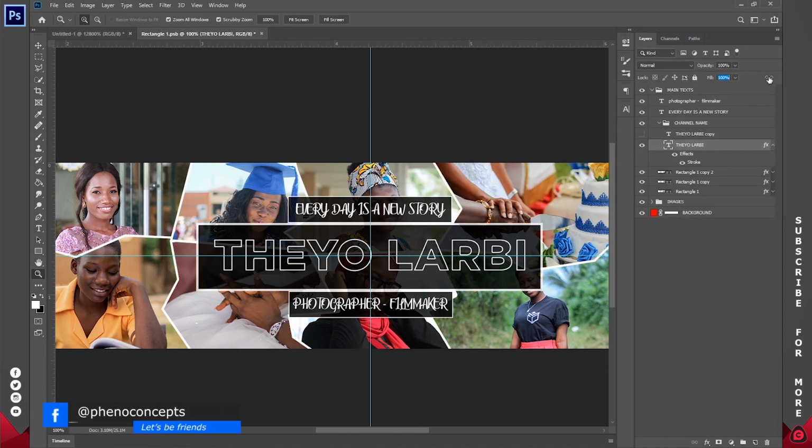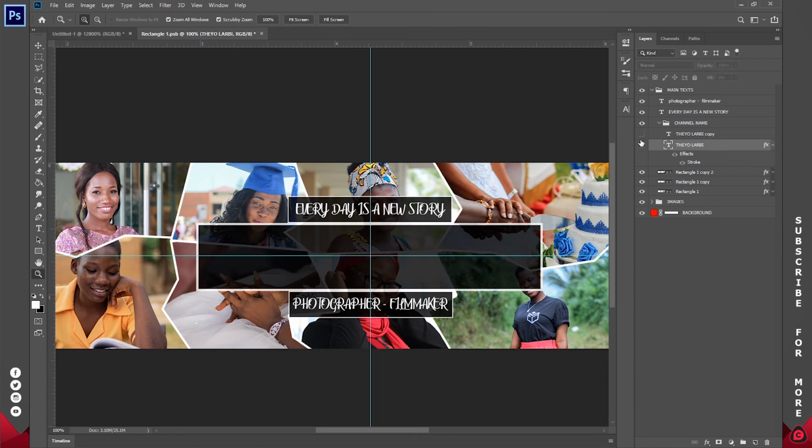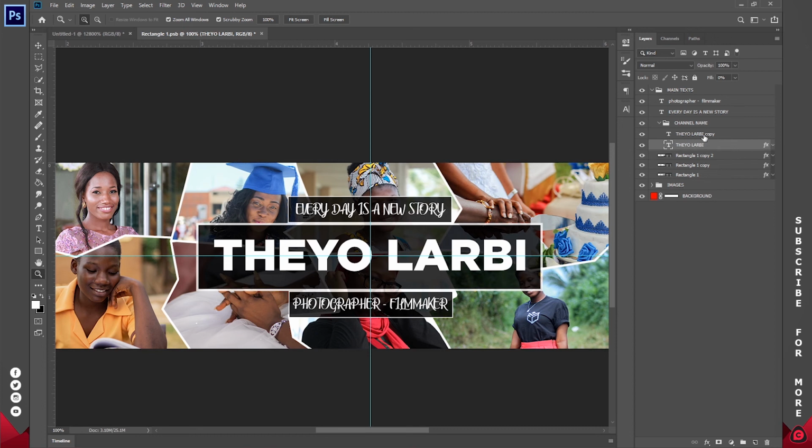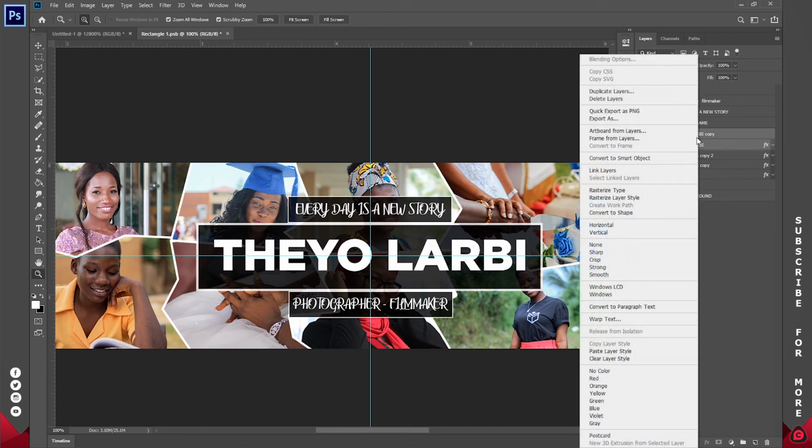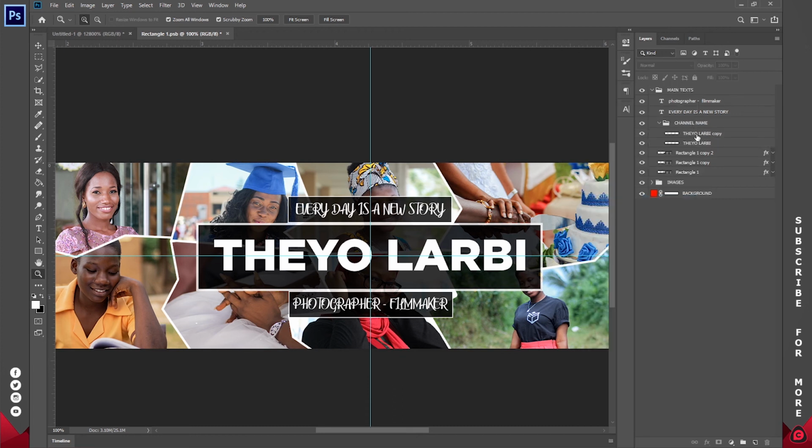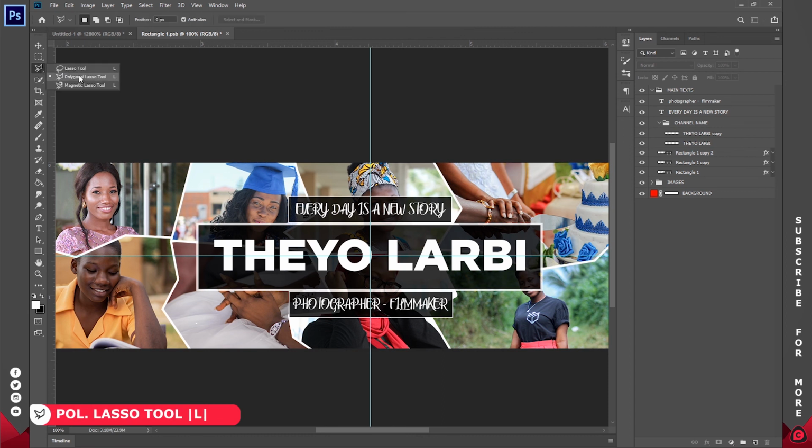So if I have the fill, you have the white filling in, I'll just set it to 0, and we have the main image on top like this. So I'll just select both of them, right click and go to rasterize layer style. Now this is going to make them raster images, and I'll just grab the polygonal lasso tool, which is right here, L on your keyboard, and you can create something like this.